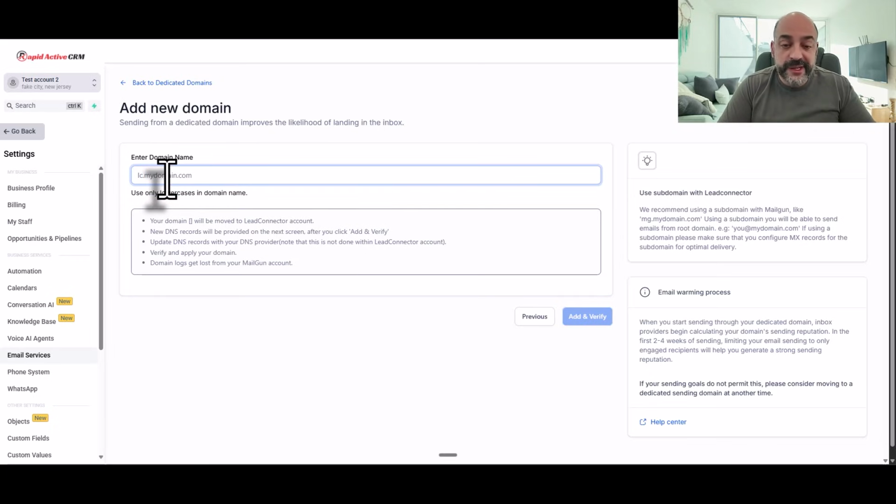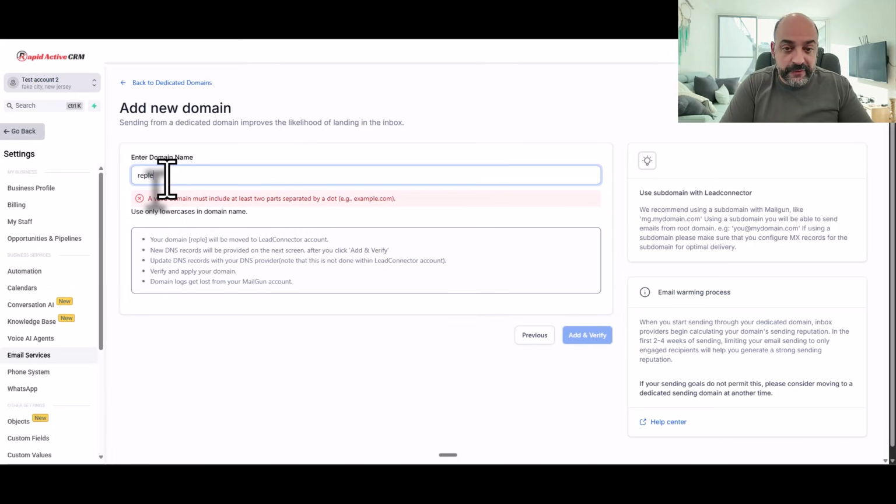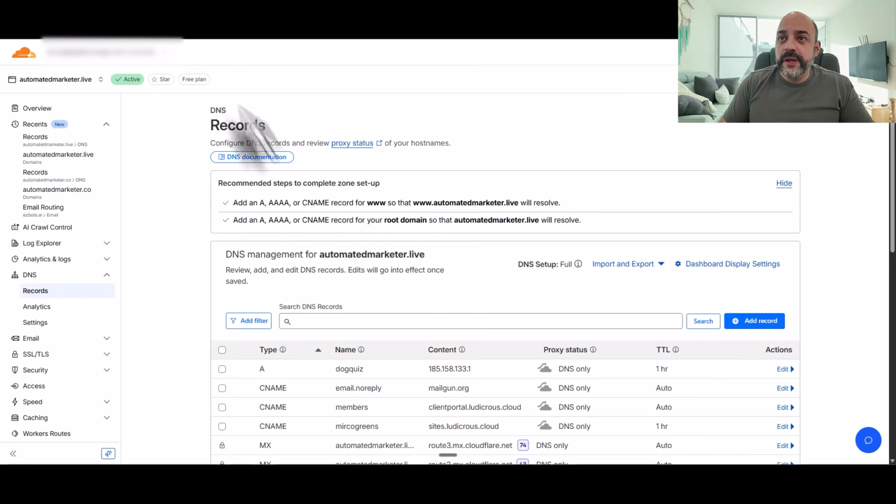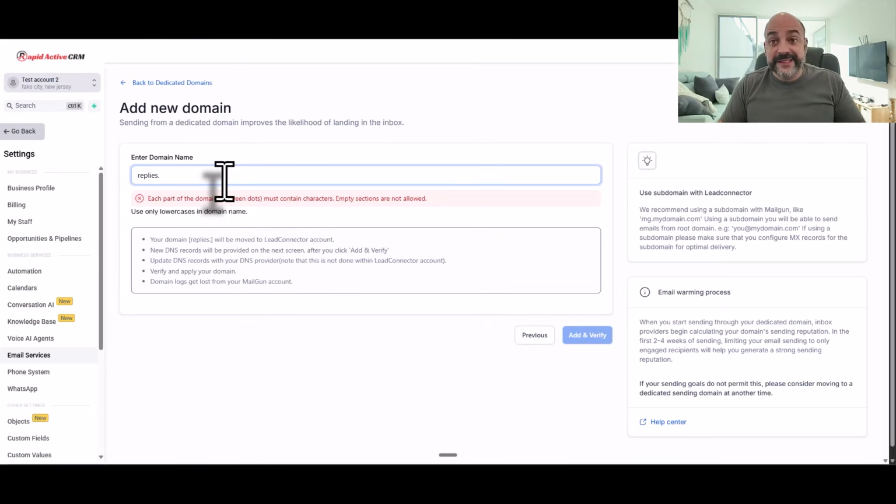So what we're going to do is, just for the sample of this, I'm going to put in replies dot, and then I'm going to go grab my domain. If you're using Cloudflare, it's usually right here, because if you misspell this, none of this will work. And believe it or not, misspellings are the number one error whenever we're onboarding clients.